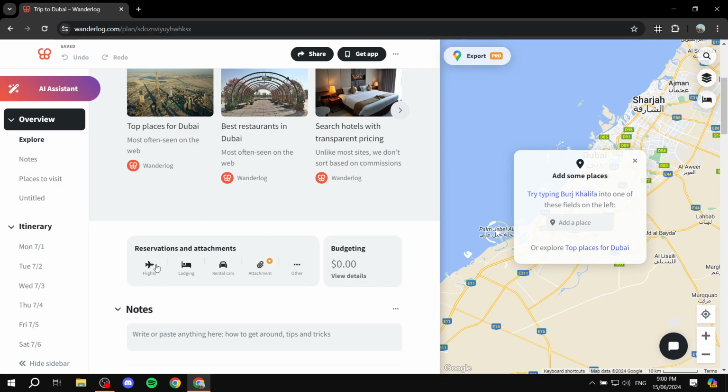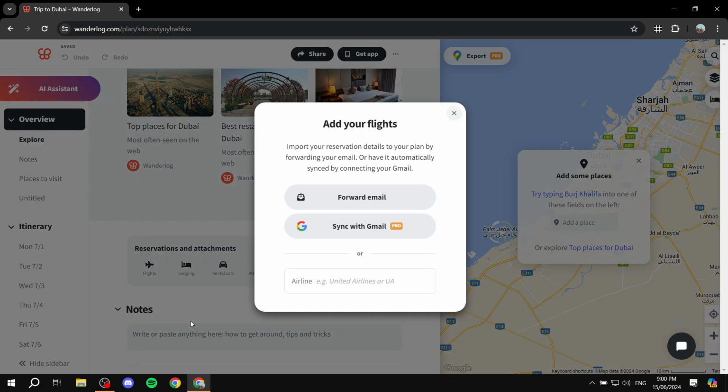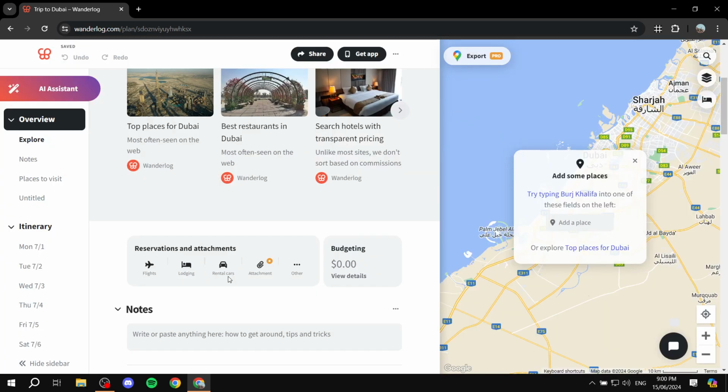So, for example, we want to actually add the flight. We can do so by clicking on the flight. First, scroll down to see reservations and attachments. Click on flights, and then we would want to sync it with the email that we have received, the whole boarding thing. But let's say we are done with this. I don't really have an actual ticket, so I can't really do it.